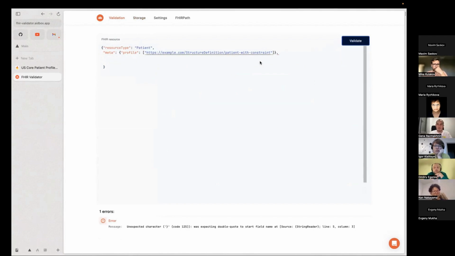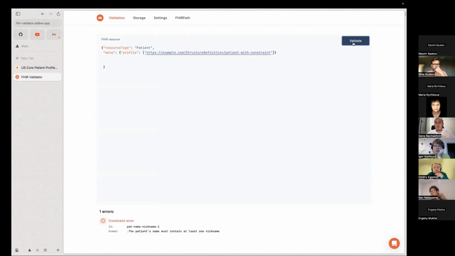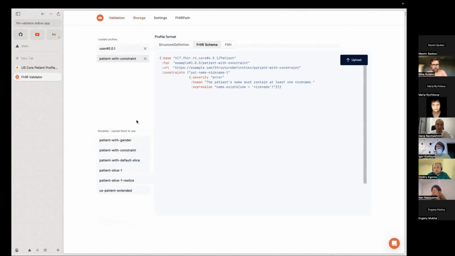And let's validate. Oops, there's a comma, trailing comma at the end. So yeah, as you can see, it's just dynamically loaded. And we have this profile, we fixed it and loaded it to the state. And yeah, you can just try this new format we are working on.